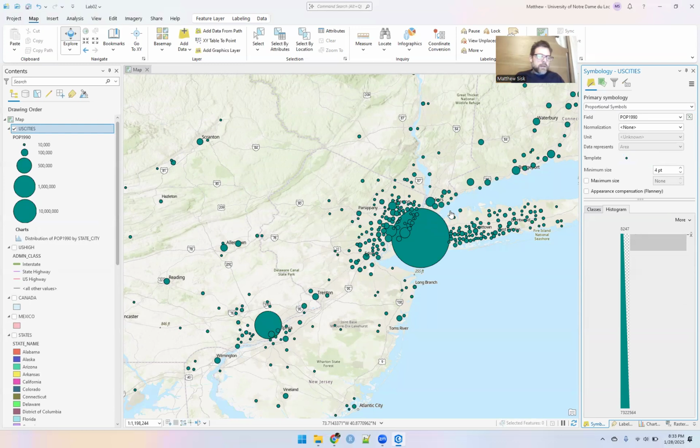So I'd say go ahead and experiment around with these a little bit as you're building things, for both the graduated symbols and proportional symbols, and kind of how you make these things as you go.